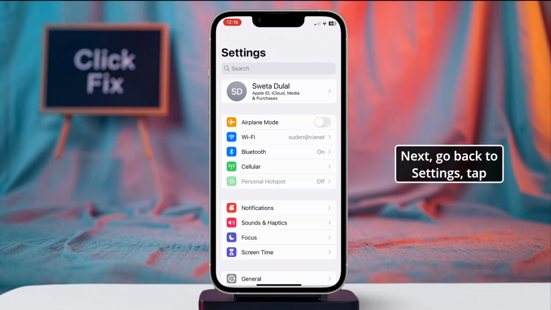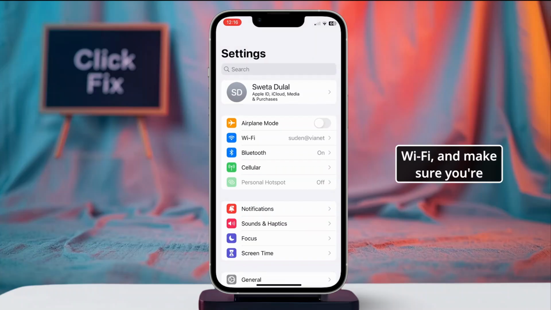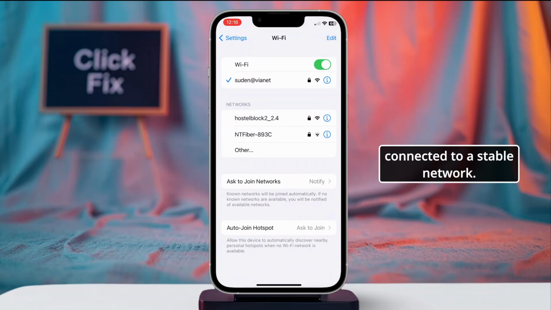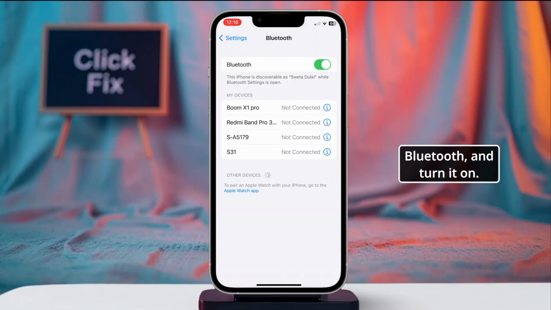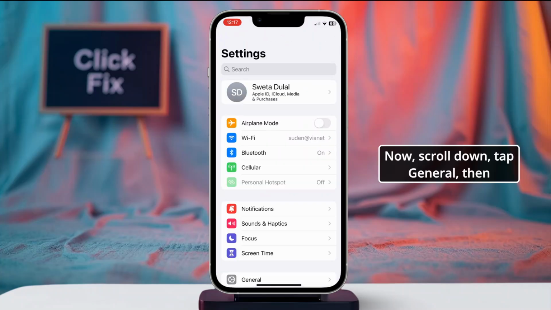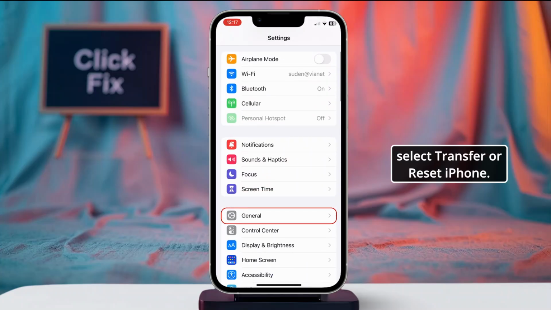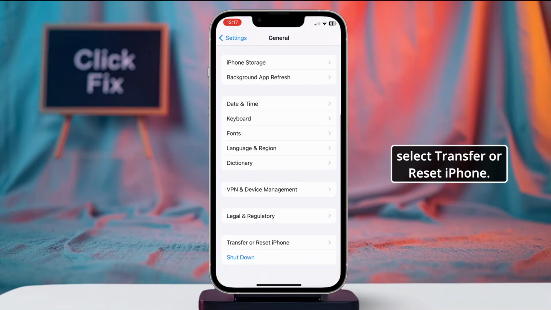Next, go back to Settings, tap Wi-Fi, and make sure you're connected to a stable network. Then go back, tap on Bluetooth, and turn it on. Now scroll down, tap General, then select Transfer or Reset iPhone.